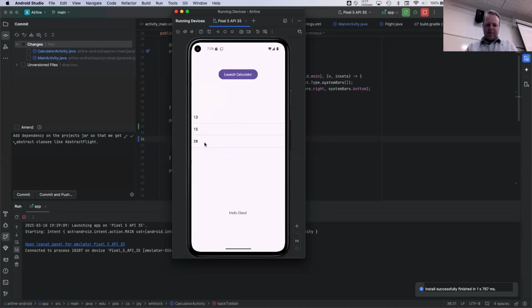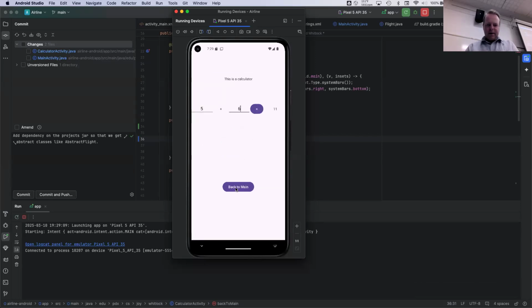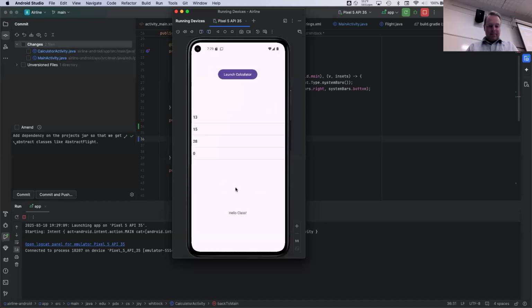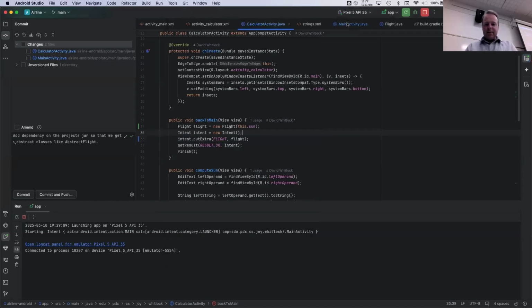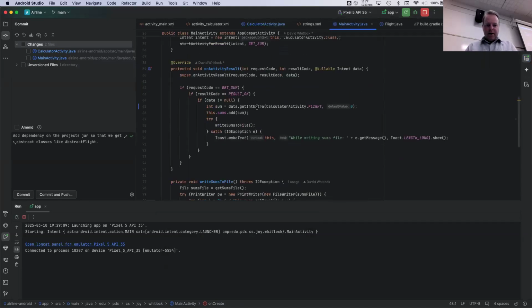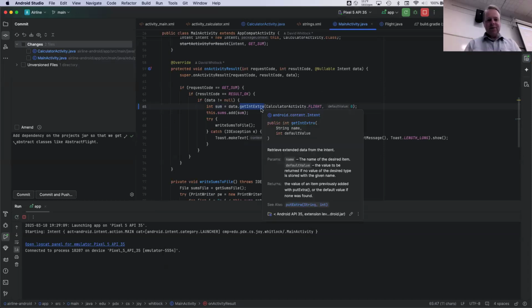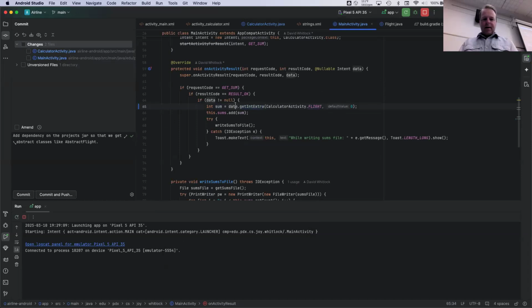Got some numbers. That's either 5 plus 6 equals 11. And then I say back to main. Ah, it's got a value of 0. That's probably because here in my onActivityResult, I'm getting the int sum as the extra for flight, but with a default value of 0. Well, there is no int extra anymore. It's a serializable. So let's change that. Ultimately, I want this to be a flight.